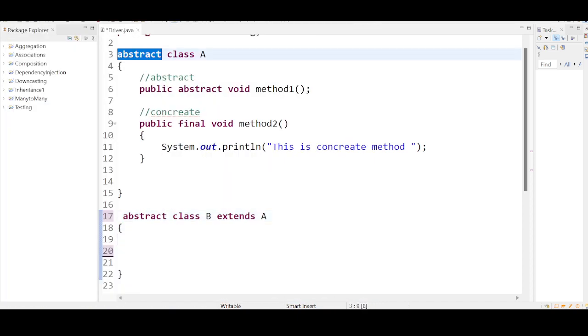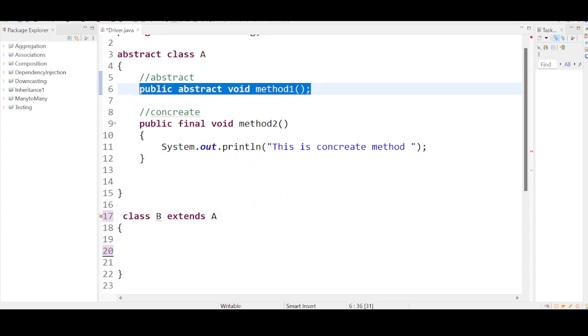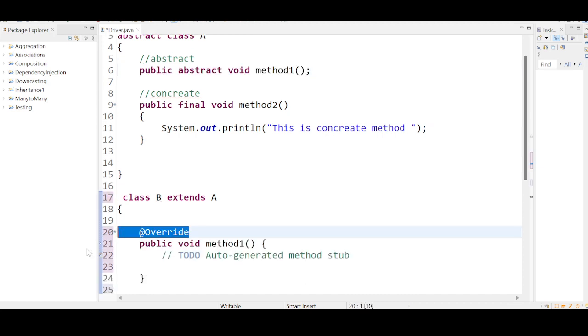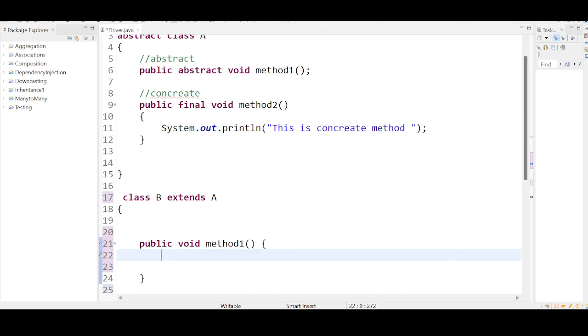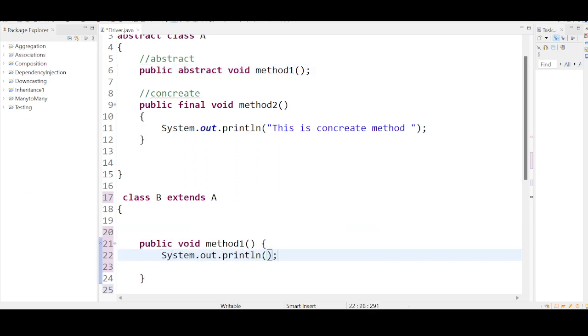If one is abstract and another one is non-abstract, this non-abstract class has to ensure that it is giving implementation, or overriding all the abstract methods. We have only one abstract method. This needs to be overridden. That's why we get the error: the type B must implement the inherited abstract method A. It means it is asking us to override the unimplemented methods. Shortcut. Method overriding is successful. Return type matching, public matching. System.out.println: overriding is successful.